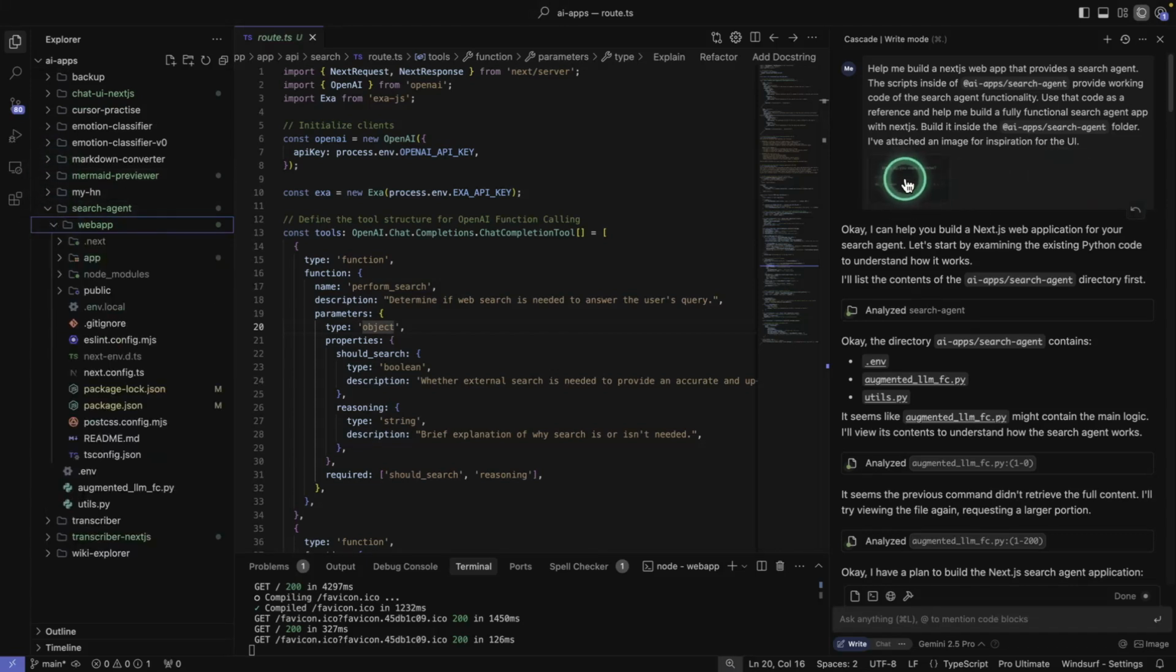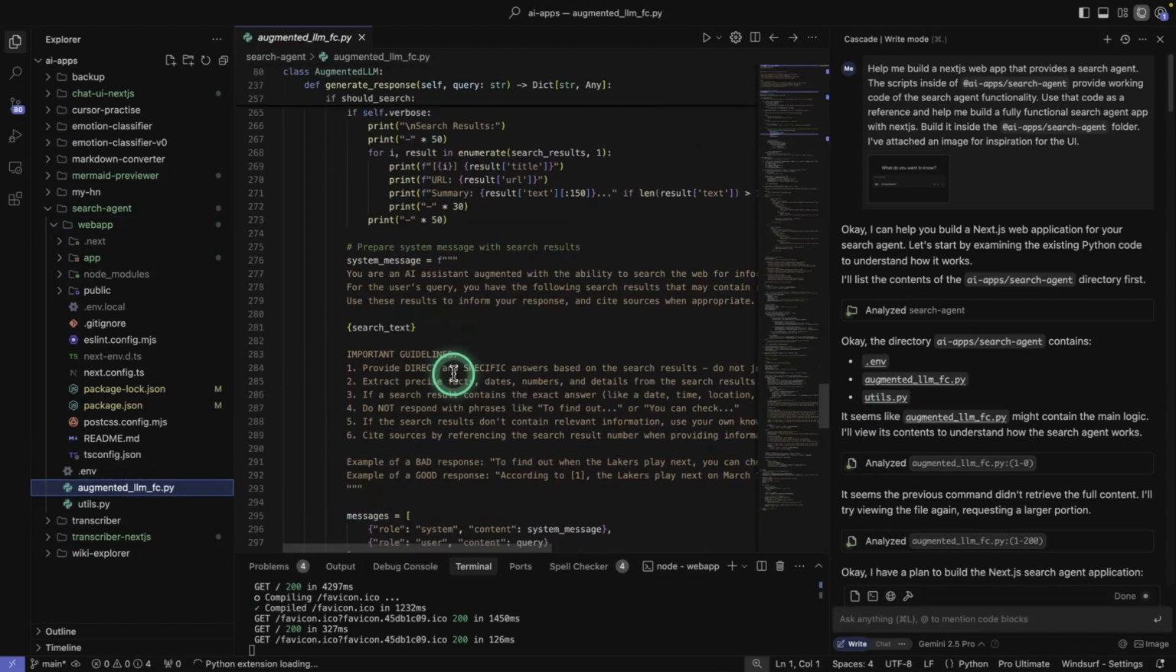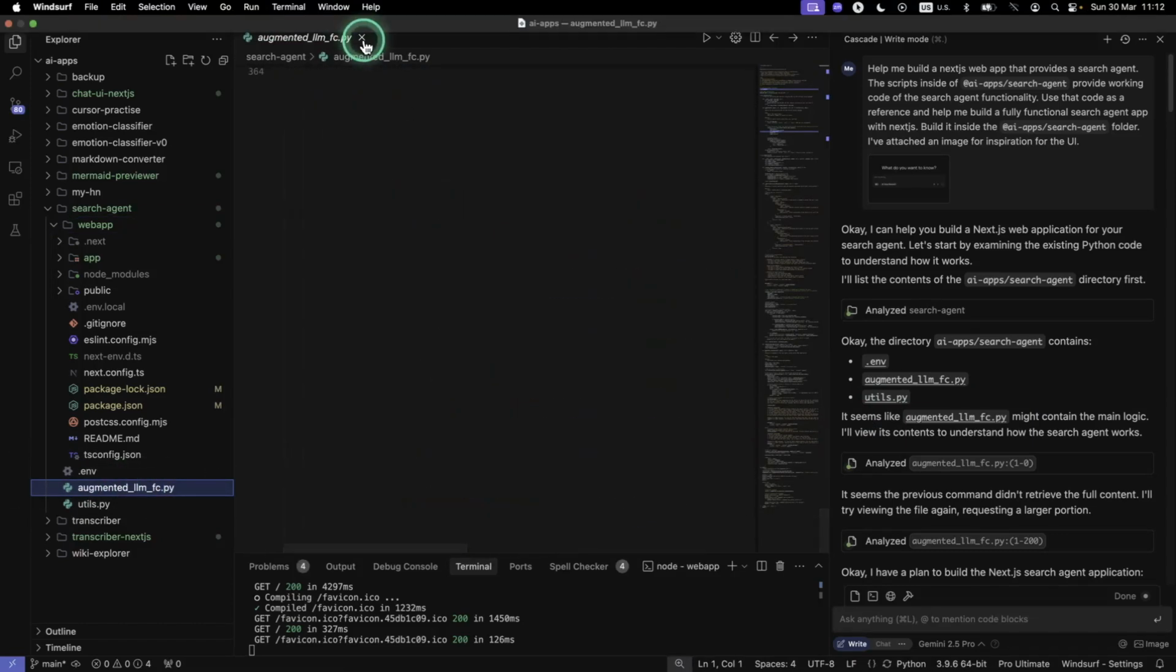I gave it some image here as inspiration. This one is from Perplexity for the UI. The result is not the same as this, but it still gave me something nice. Overall, I'm very impressed by how good it is at generating these long scripts and long lines of code, and understanding code as well. That's what I was testing here, whether it can understand code that I was passing. This script in particular has, I think, over 300 lines of code.